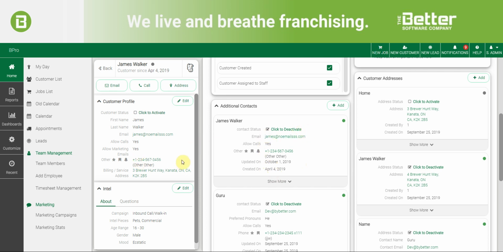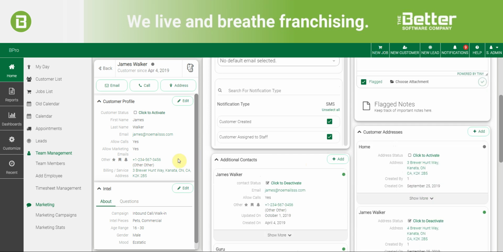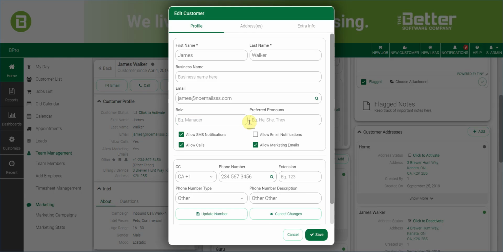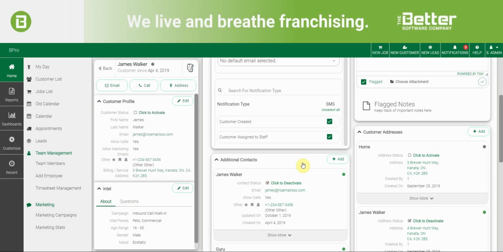Beyond that, the click to activate or deactivate option you'll find doesn't exist upon initial entry or editing these records. It doesn't exist in this form. It doesn't exist in the contacts form or the address form either. It's anchored right here within the profile itself.